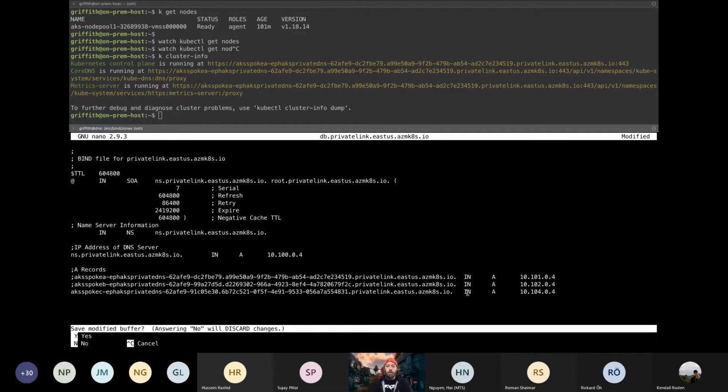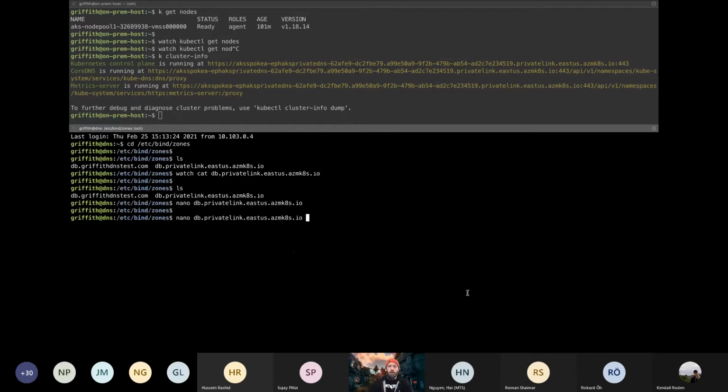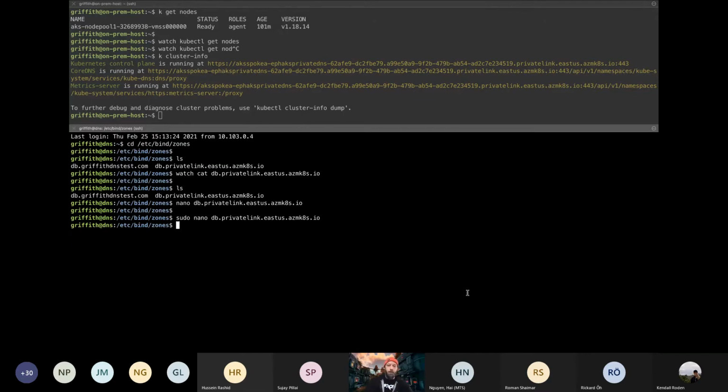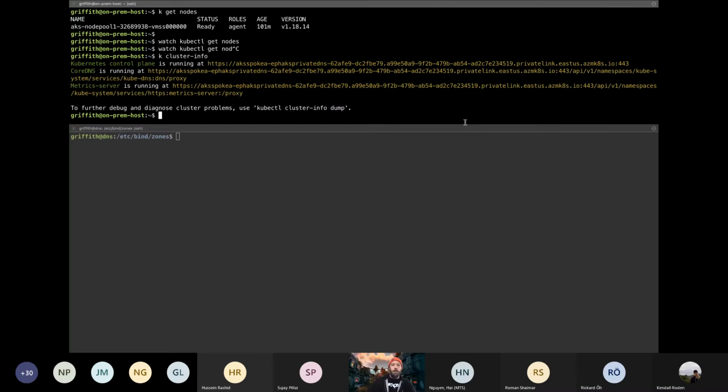Forgot to do sudo. So let's do that again. And let's comment these out. It's weird to comment with semicolons, by the way. I keep putting hashes in there. All right, let's do a restart on bind.